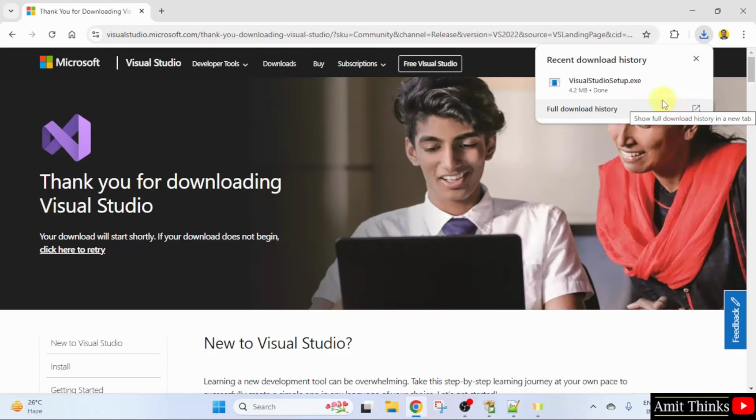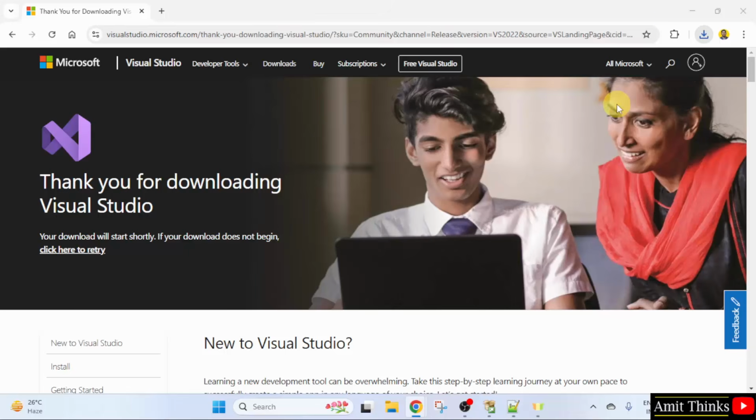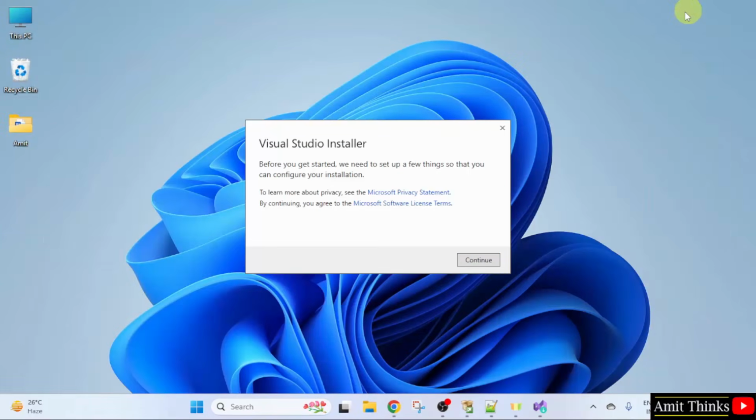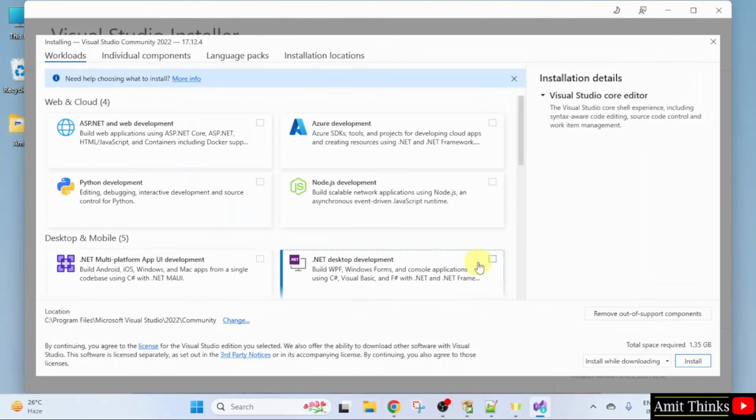Downloaded. Right click the exe file and click open to begin the installation. Minimize. Click continue. Now let's wait, it will download. Now the workloads are visible. Okay, we will click on .NET Desktop Development.